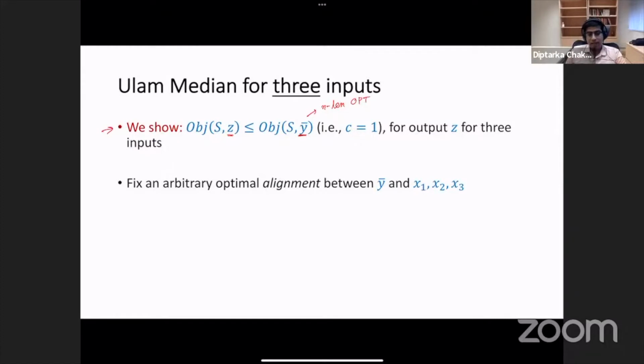Let's first fix an arbitrary optimal alignment between y bar and X1, X2, X3. Here are X1, X2, X3, which are some permutations. Suppose 1, 2, I don't know, something, maybe 4, 3. Here maybe 3, 4, and something else. And here maybe it starts with 3, 2, 1, and something. And suppose y bar is, say, 1, 2. And now fix an arbitrary optimal alignment.